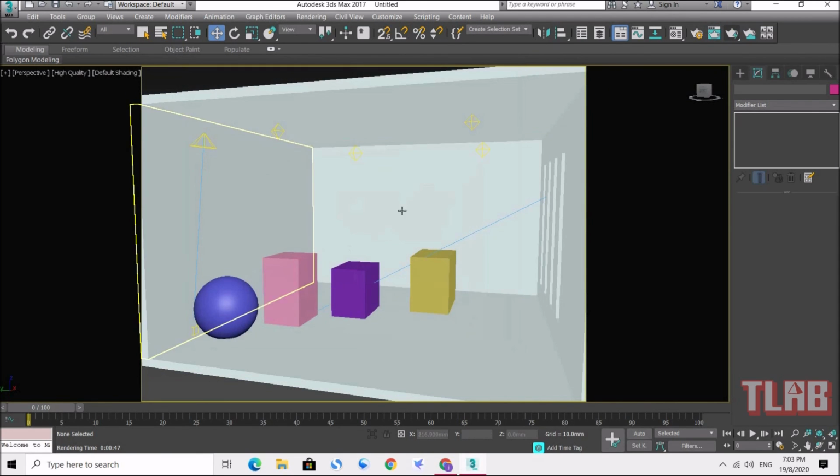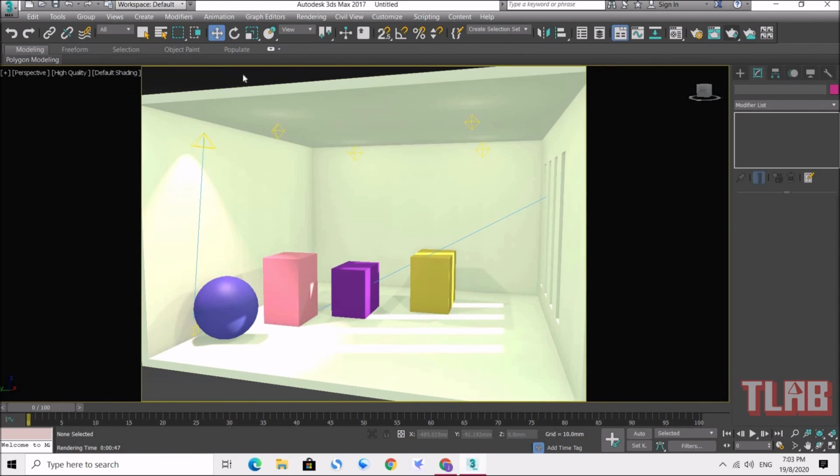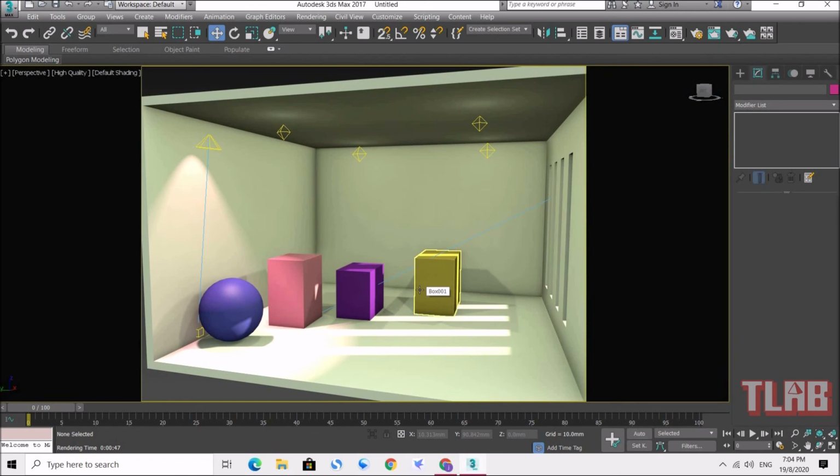Okay, so that's all. This is all the basic light settings and their functions. Next lesson I will teach you how to use the time frames, how to set them, and then how to set up the basic animation. Thanks.